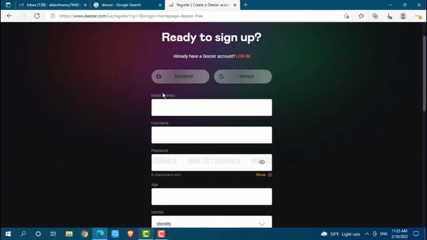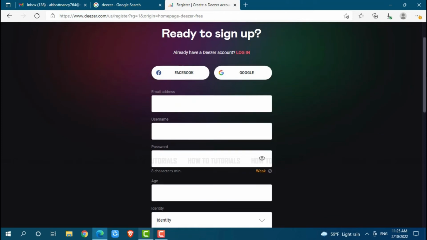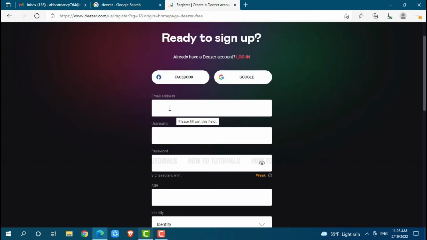Here you also can register your Deezer account with Facebook or your Google account in just a few steps. All the required details to register an account on Deezer are fetched from these accounts. But I'll be using my email address, so you need to go for providing your email address. Then you go for providing a username. Then you go for providing a secure password.